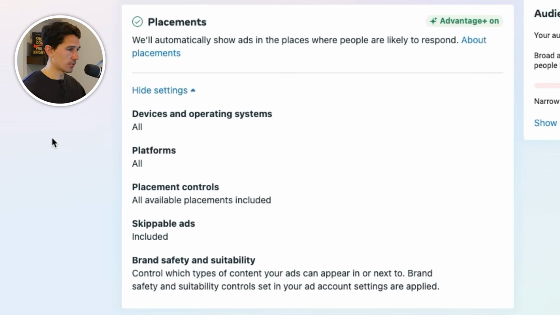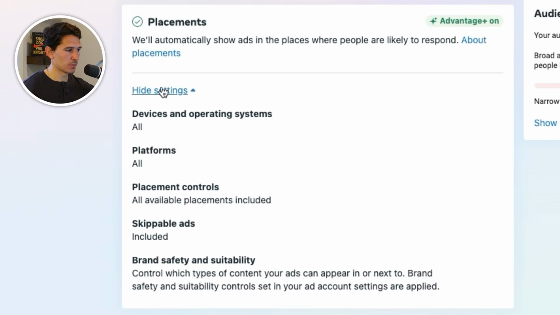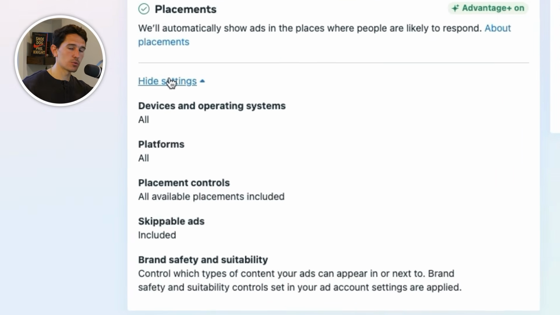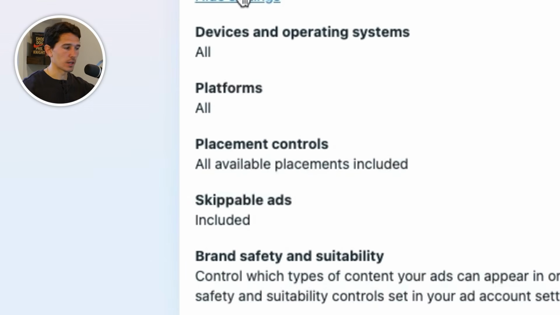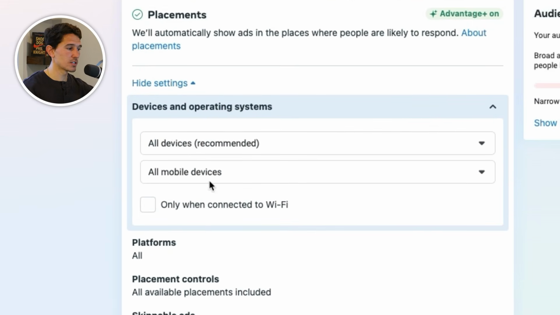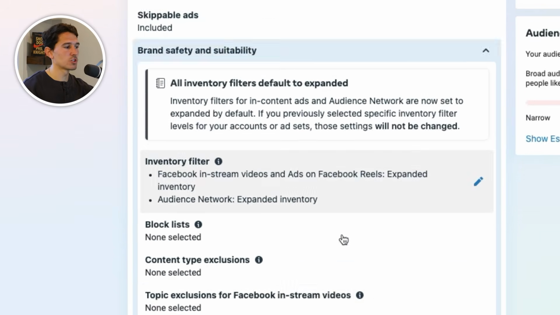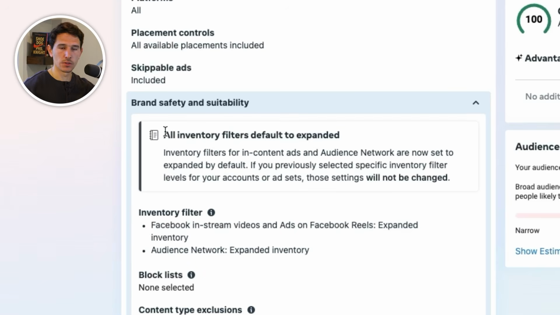Now, the last core difference at the ad set level is placements. You'll notice here, placements Advantage Plus is on. In the settings within placements, they're naturally automatically going to show you on all placements, period. If you want to change those placements, now you can for the very first time in Advantage Plus. You can now change your devices, your platforms, your placements, including skippable ads, not including skippable ads, and even changing your brand safety filters.